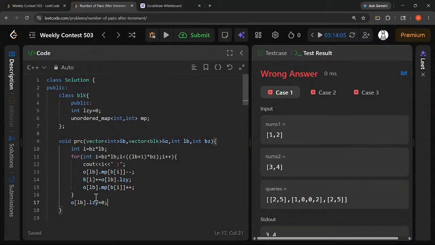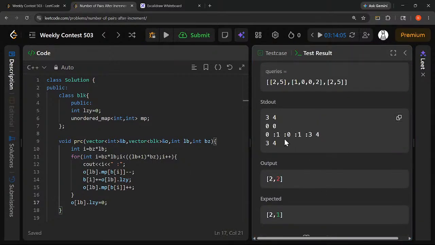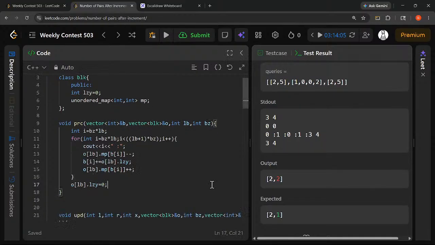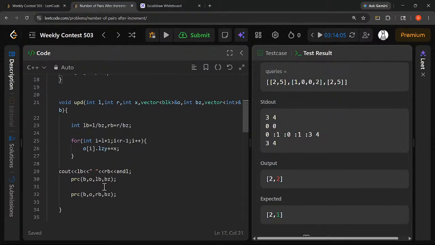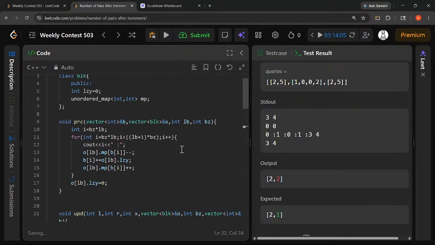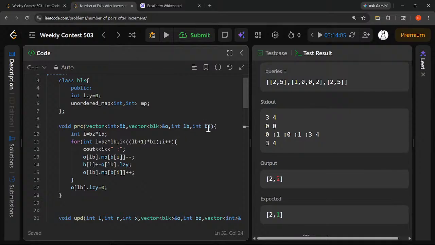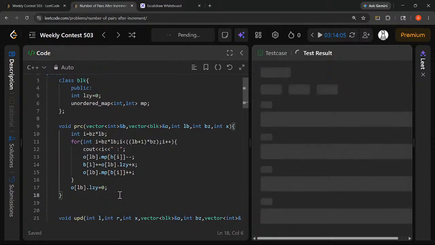Even so, it's not working, it's not updating the values. What is the lazy again? Okay, we are updating with the lazy. Actually, we need to add the value x also here. Yeah, this is the thing we forgot. Okay, we need to update plus x. Let me test it right now.